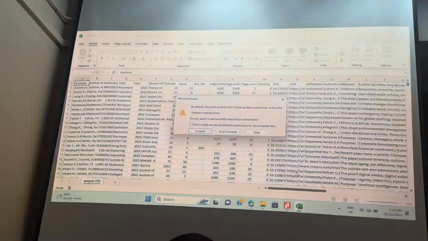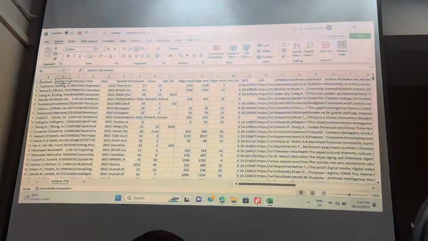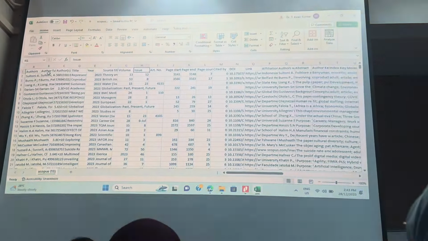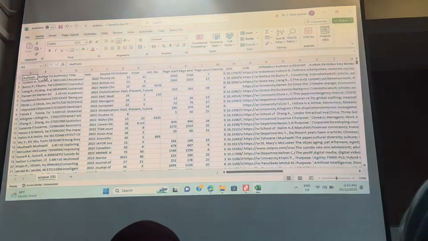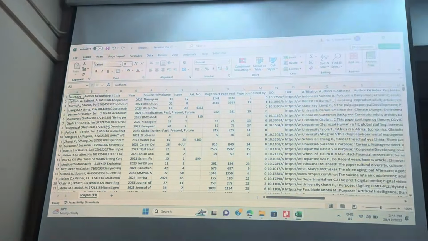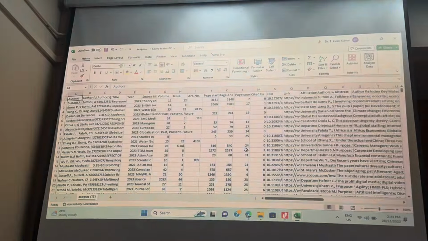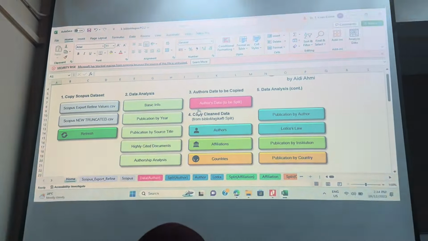So I am opening one of the files. This contains author full name. So these are all the columns. This is not created by me. This is created by Scopus, and after keyword selection, it has been downloaded. This is the second file, not the first file. The first file that I showed is the Biblioshiny one.